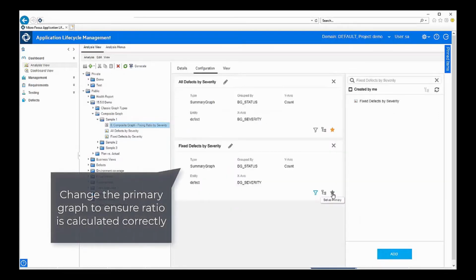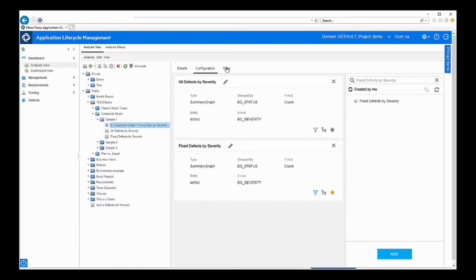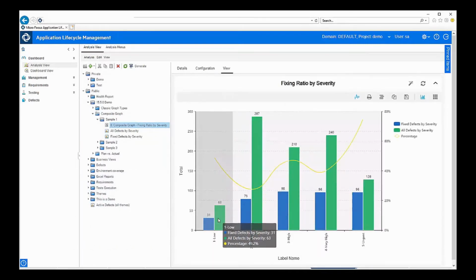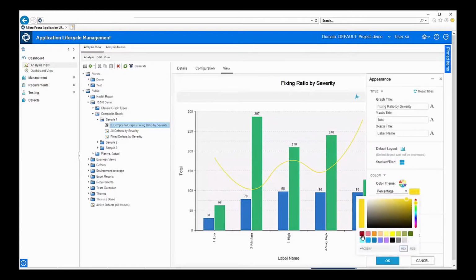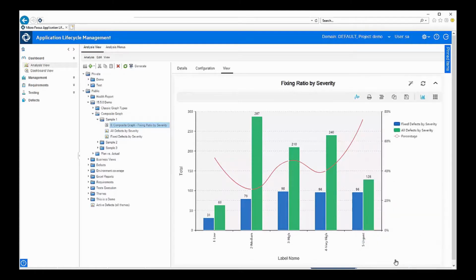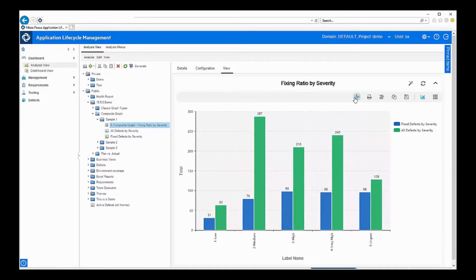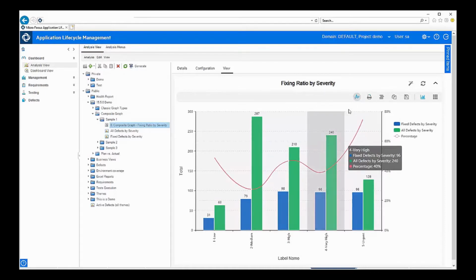I can decide which graph will be the primary one to make sure that the calculations are correct and accurate. And now we can see that the percentage ratio is automatically calculated. I can use the color scheme to change the color of the percentage. Notice the tooltips are very informative and hold the information for the percentage fixed per severity as well. Of course, I can remove the percentage line or edit as needed.